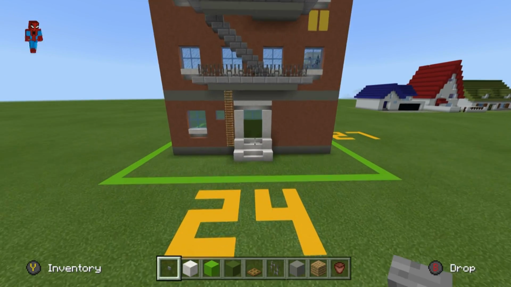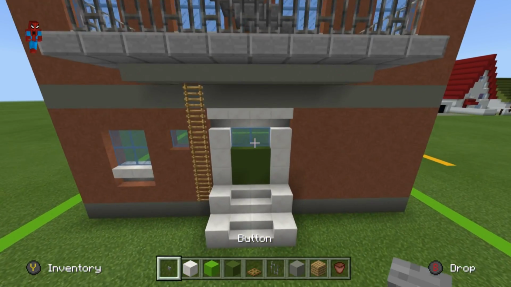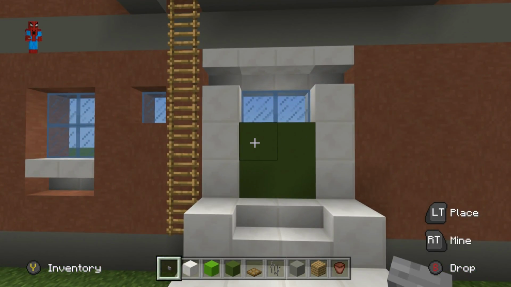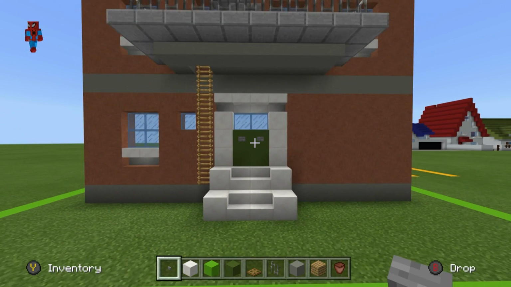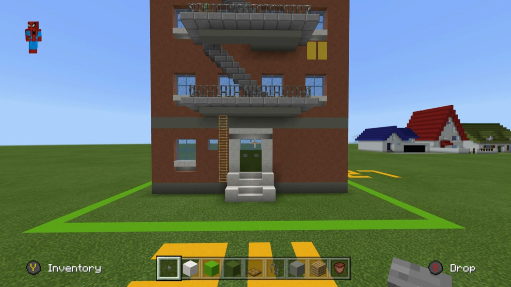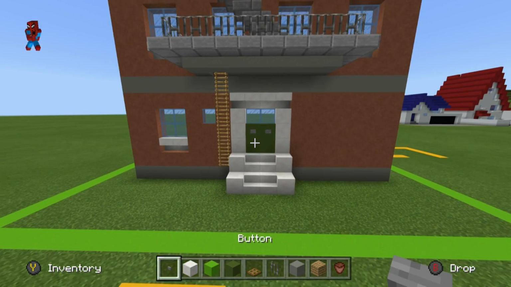So, a lot of these we don't even need too many of, but the buttons, for instance, are only going to go on the door. The upper half of the door is just to give the appearance that you can go in and out of it. That's all you need those for, on top of the green concrete.